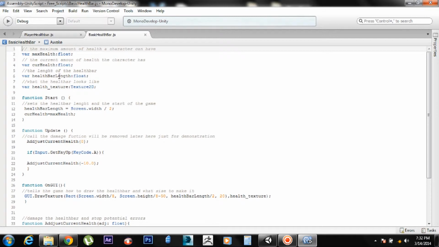The next is the health bar length. Now this is important, but we'll get into it later. And as you can see, all these are floats. After that is the health bar texture. Now this just controls what the texture looks like, and as you can see, it's a Texture2D.